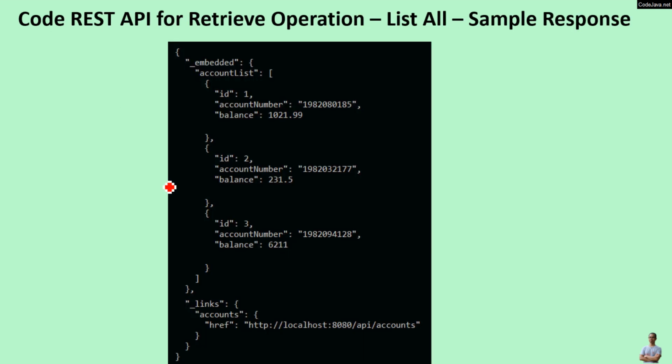And here's a sample data returned from the list or retrieve operation. For now, we just implement the code to return the data for each account information like this, and later we will add the HATEOAS links into the data like this. Links will be added later.